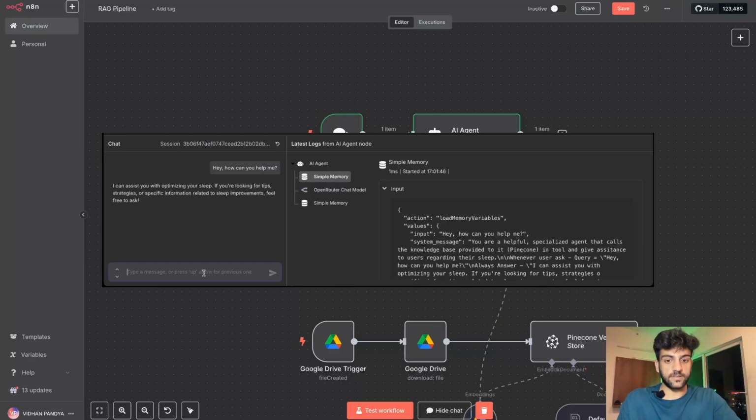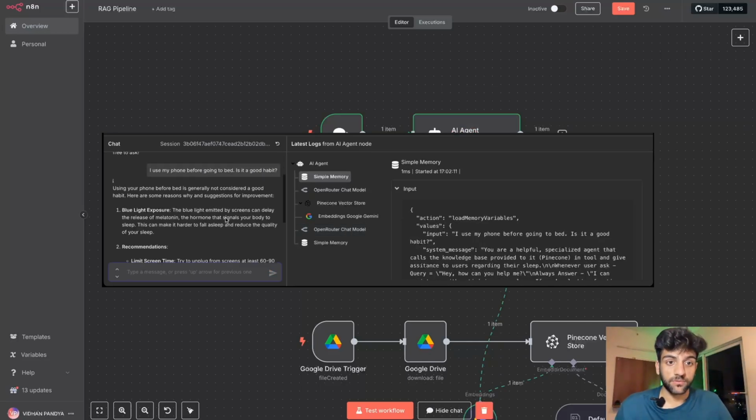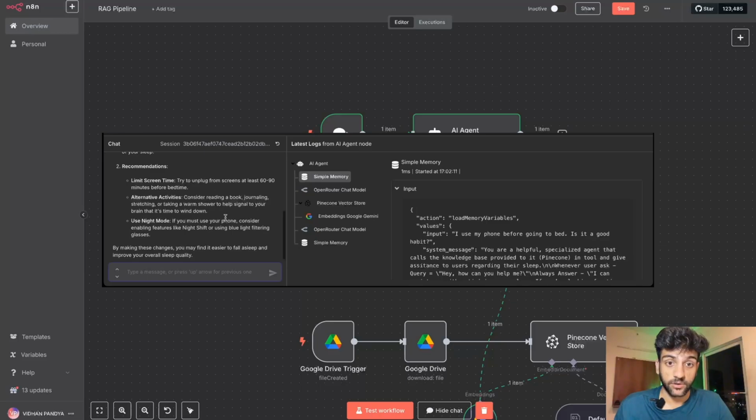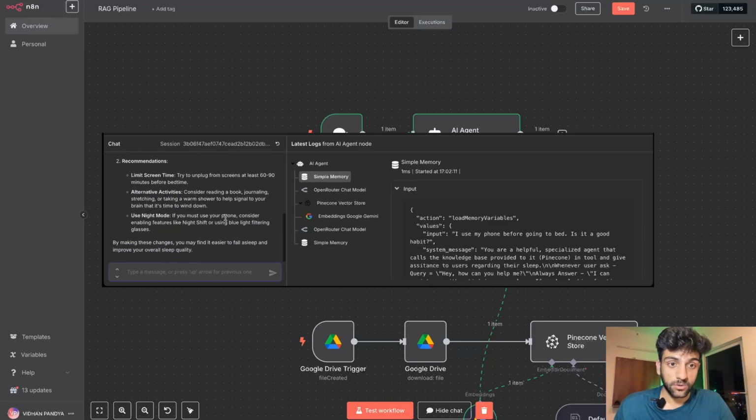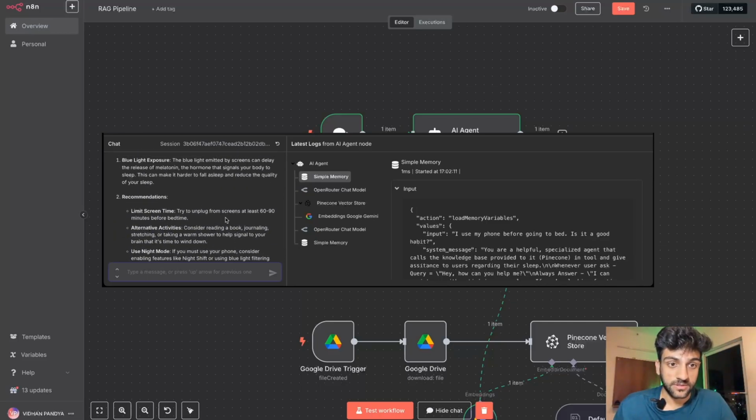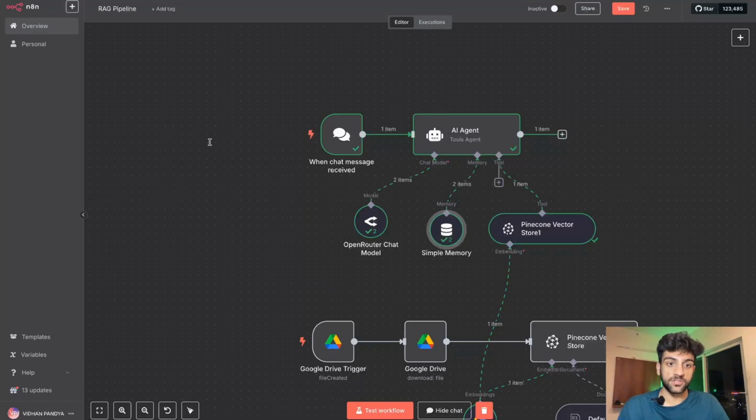So let's see. I use my phone before going to bed. Is it a good habit? Using your phone before bed is not considered a good habit due to the following reasons: blue light exposure, sleep disturbance, and it also gave the recommendations. So it's basically generating a response based on the information we have given as our document.